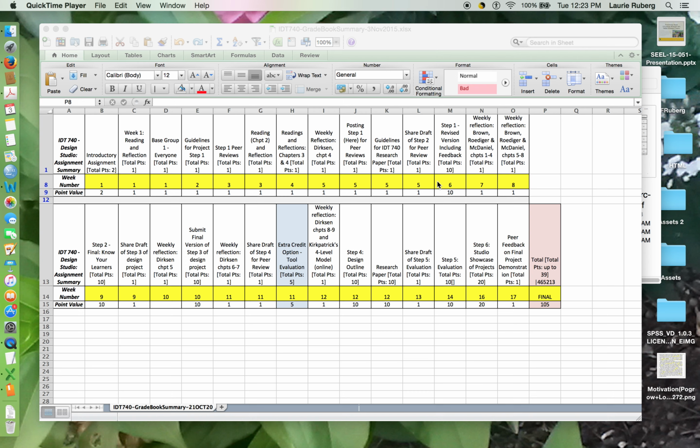I want to point out one thing that was changed on this, and that is on week 12, I had forgotten to list the reading assignment. And this is not one that I want to drop because both the Dirksen and the Kirkpatrick reading will help you with step 5.